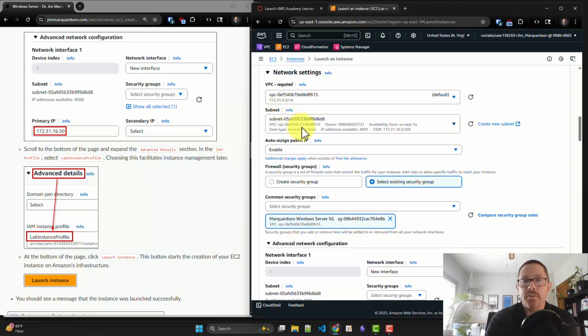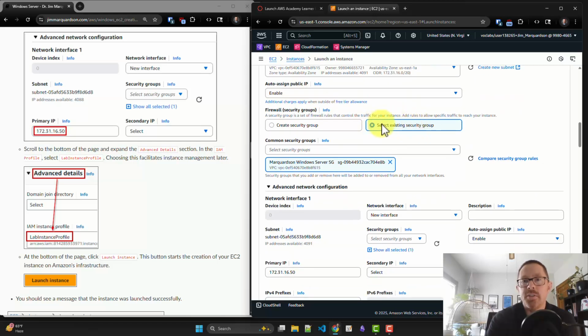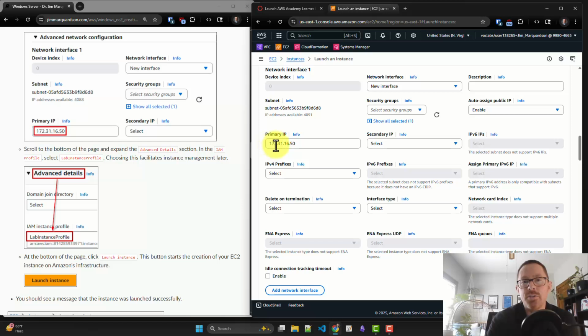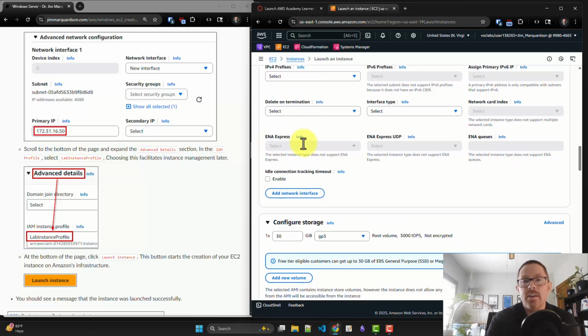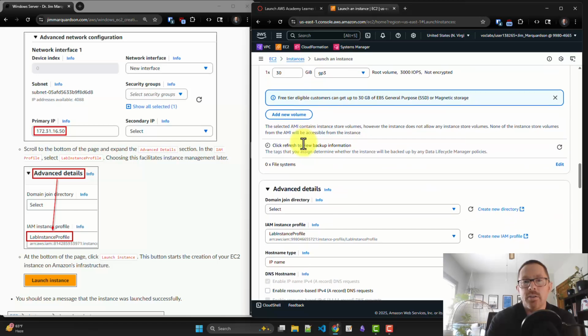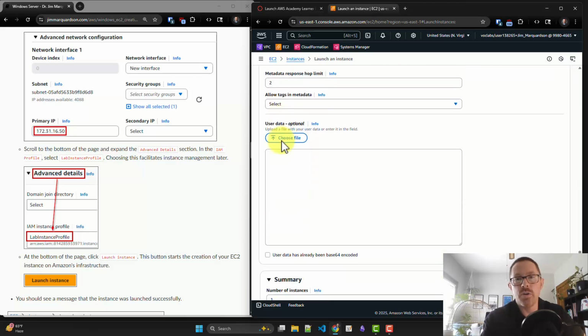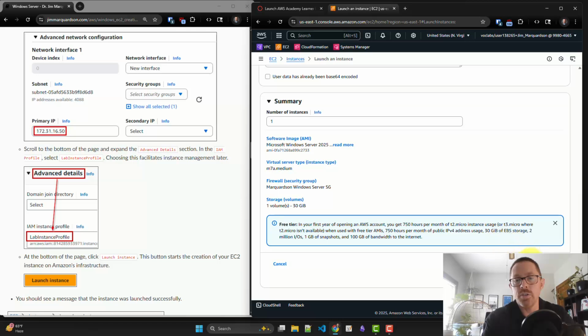In our network, our subnet should say Availability Zone US East 1A. We selected an existing security group called your last name Windows Server SG. And in the advanced network configuration, we changed the primary IP to 172.31.16.50. And last but not least, under the advanced details, we chose the lab instance profile for the identity and access management instance profile. So I'm going to scroll all the way down to the bottom and click Launch Instance.